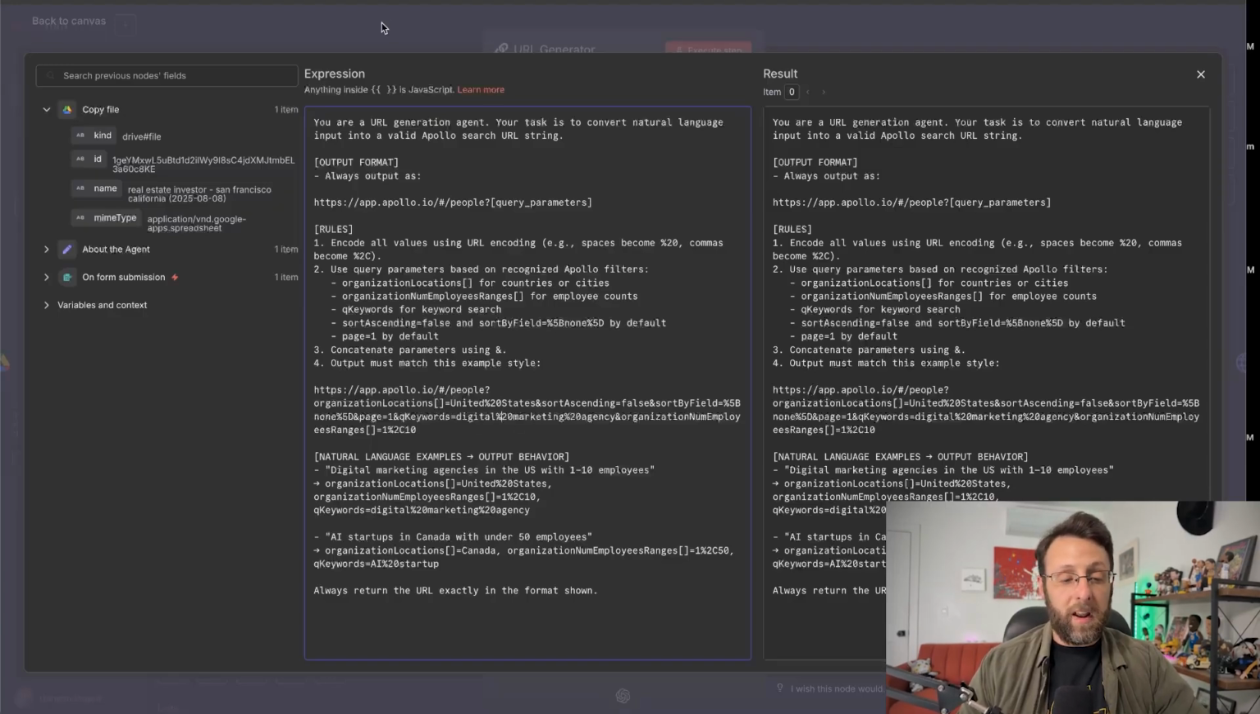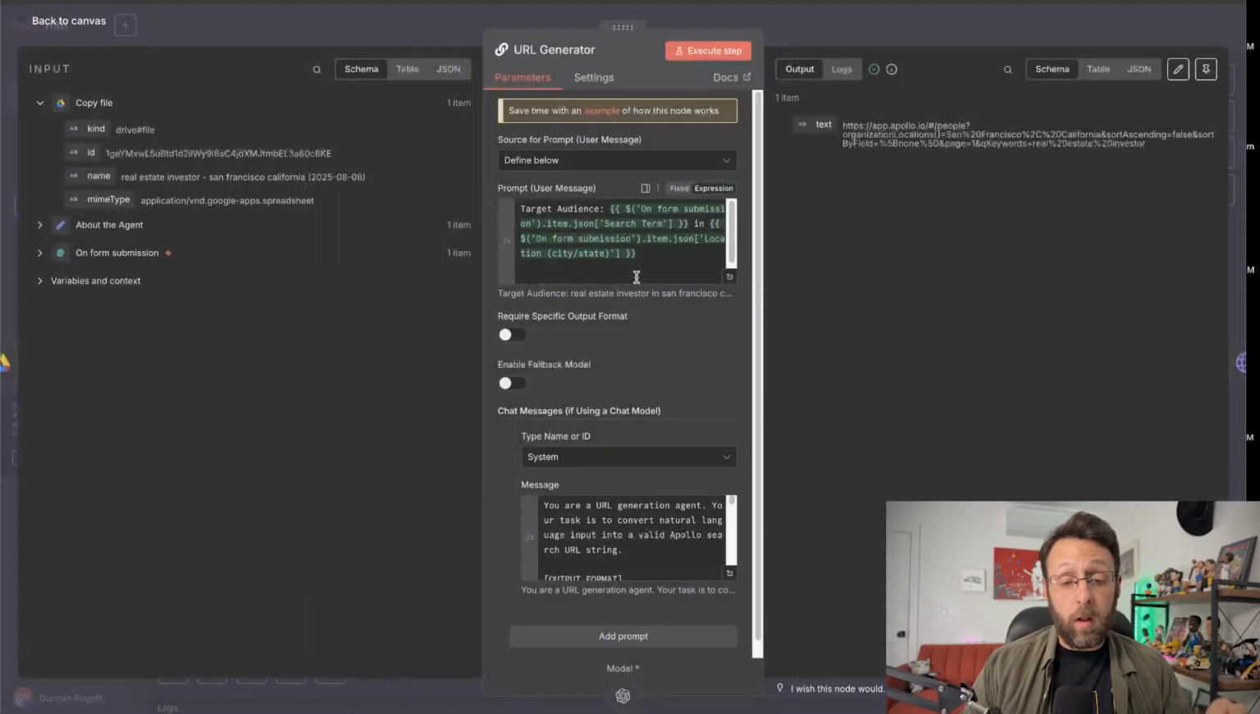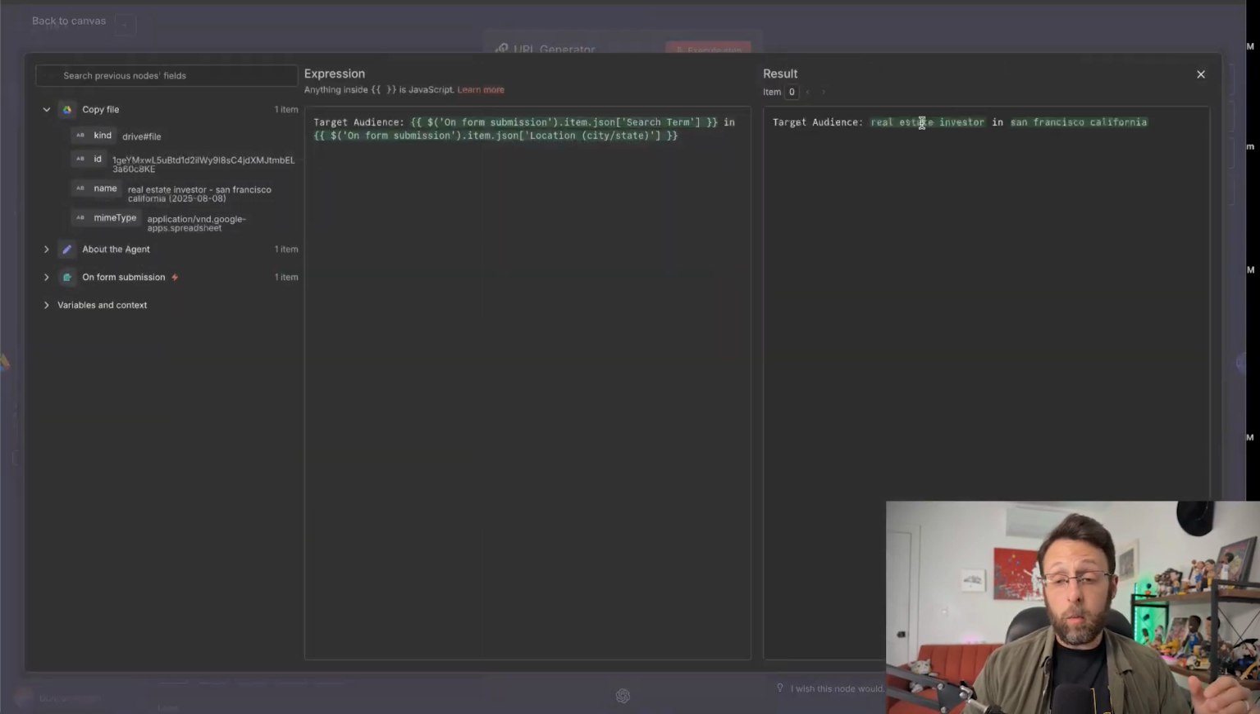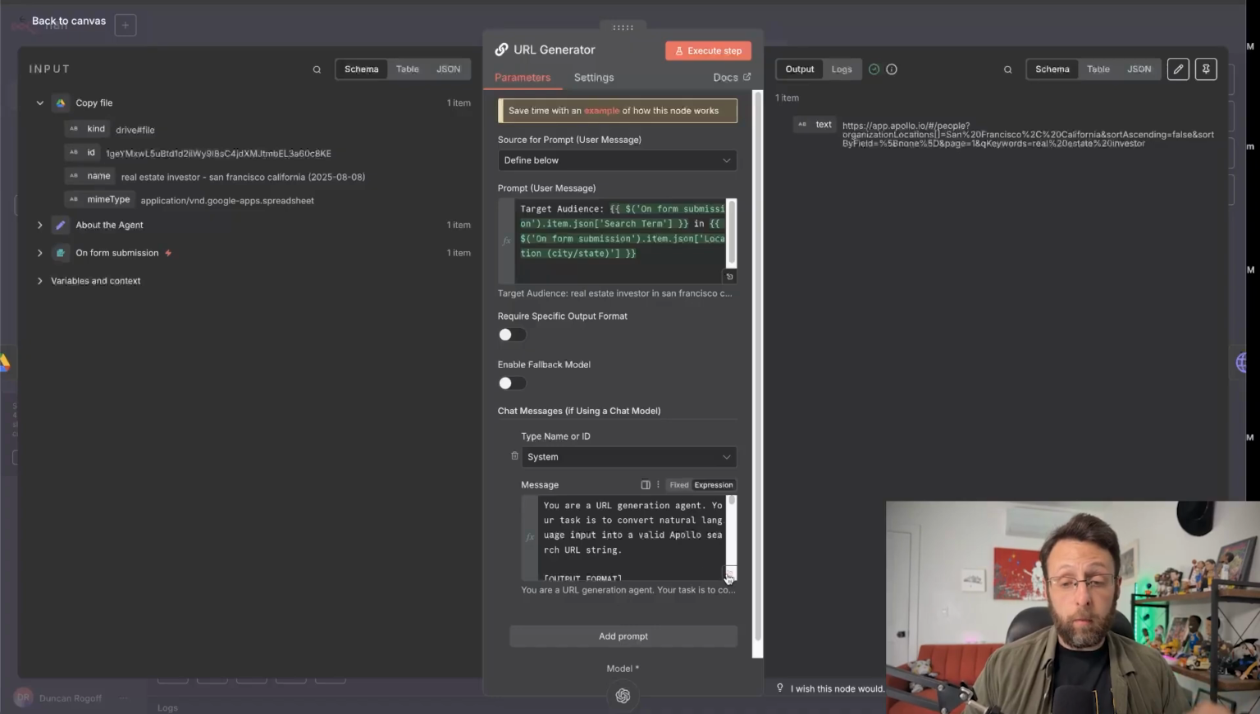And you don't really need to understand how this works if you're going to get access to the template. But basically all you need to know is that we're taking our target audience, who is real estate investors in San Francisco, California, and we're turning it into a format that Apollo can understand. And if you look at the output here, we're basically getting this Apollo search.